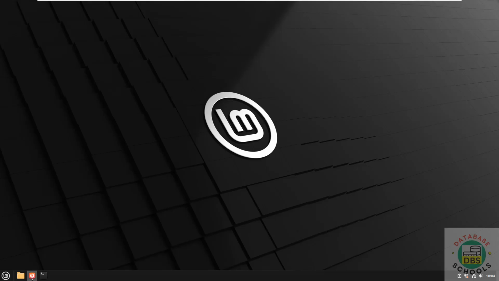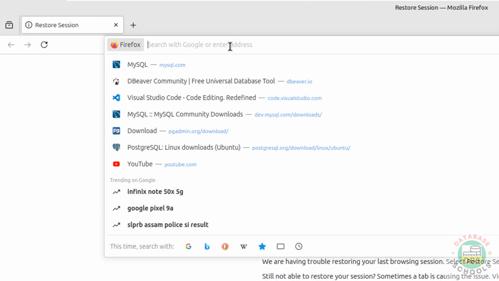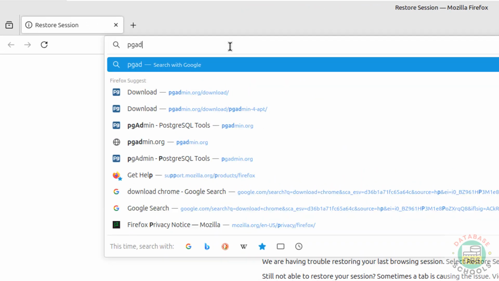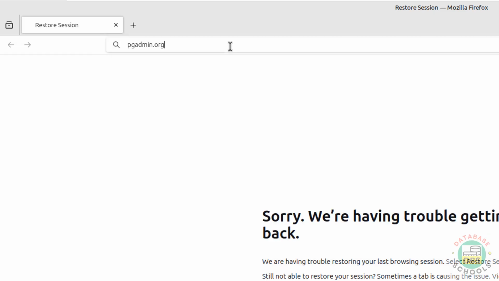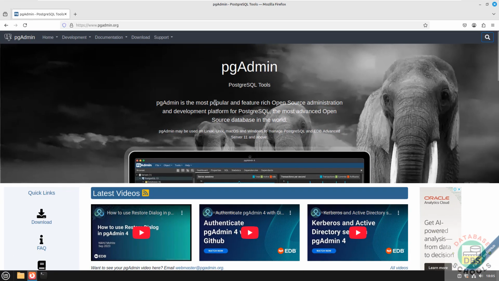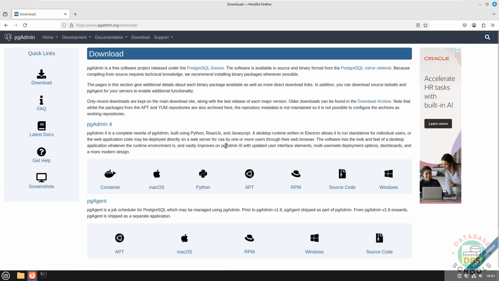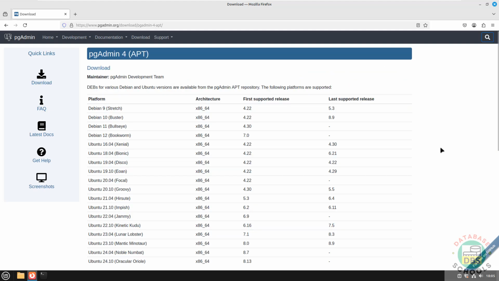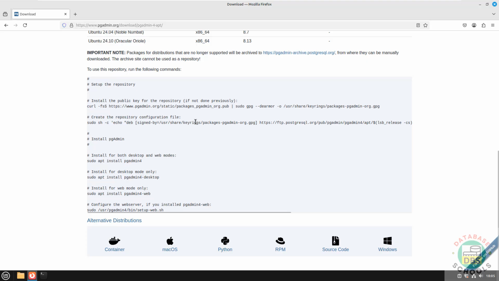Okay, open any web browser. Now go to the pgAdmin official website, that is pgAdmin.org. Hit enter. See here, pgAdmin is the most popular and feature-rich open source administration and development platform for PostgreSQL. Okay, click on download. Then for Linux Mint, Ubuntu or Debian type operating systems, we have to click on this apt. Click on it. Then scroll down. See, these are the commands that need to be executed to install pgAdmin.